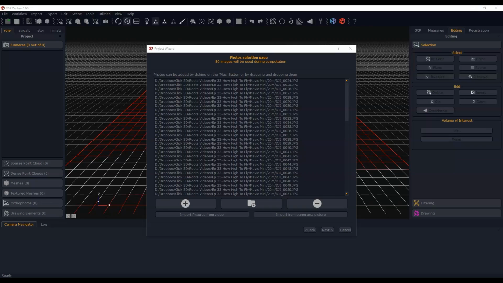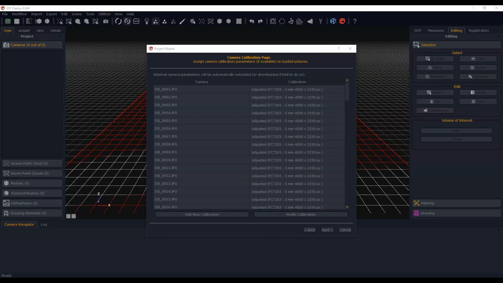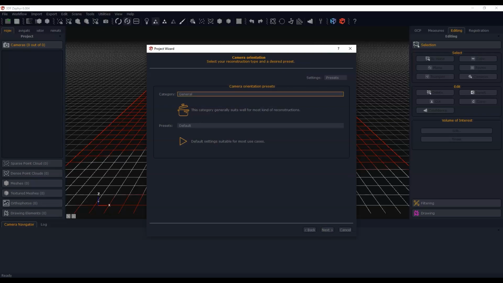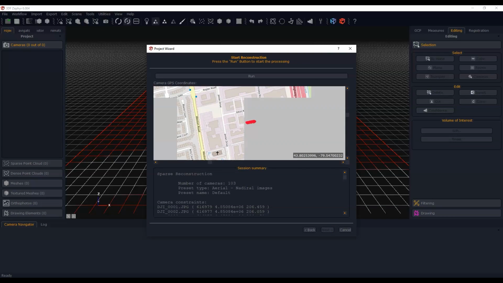So there's going to be a lot of photos. This is going to take me a little bit longer to process, but through the magic of video editing, you will not have to wait. I promise. So let me just go ahead. Next. And I'm going to use the same settings that I did before. So that was basically aerial. I'm going to use the default, go next and run. And I will be back in just a little bit.